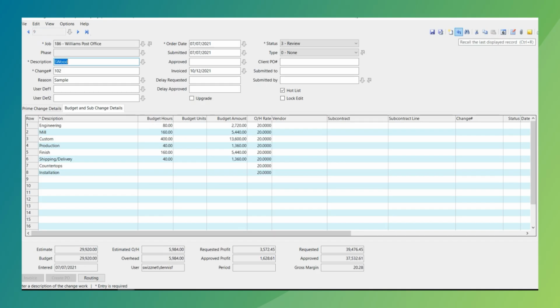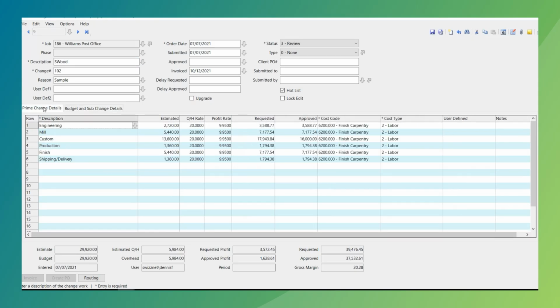Go back and recall my record. I have what is called my budget change. If I put a budget in the system, this particular change order is going to update my budget. So when I look at my WIP report, I'm going to have my original budget, changes, and my revised budget based on the approved change orders that are in the system. Then I have what is called my prime change detail. Here I have the owner change order, so exactly what's going out to the owner. This includes what we requested, our profit, our overhead, and then we can go into what has been approved.